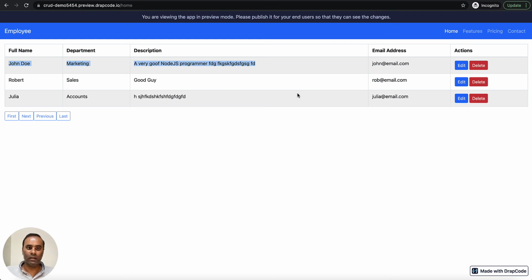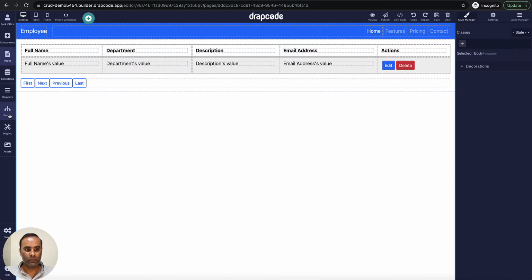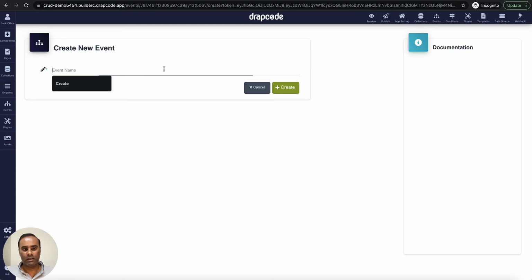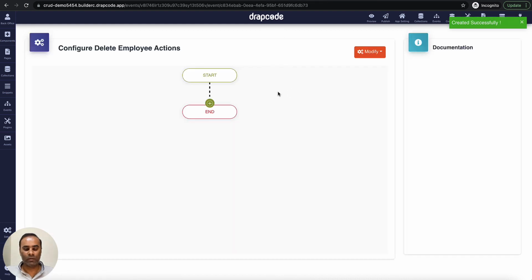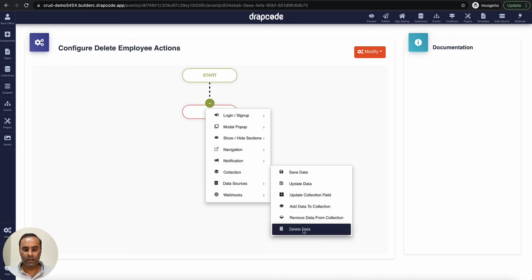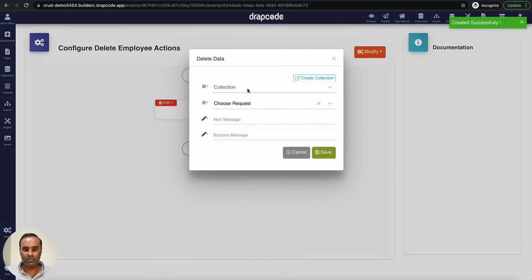So let's go and create a delete event. So I'll go back again, go to my events, add one more event, which we call, let's say, delete employee. Okay, and create it. Now the same thing, I need to give actions. So the very first action is go to the collection and delete the data. Okay, so it is asking me from which collection. I'll say from the employee collection.